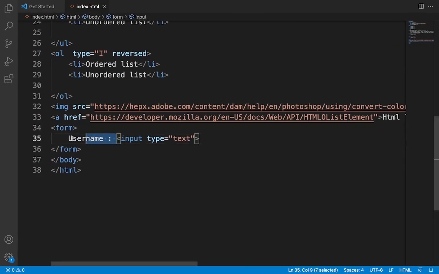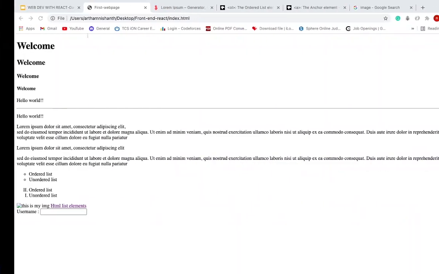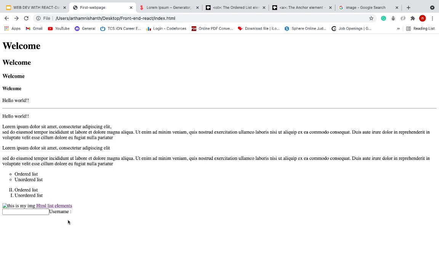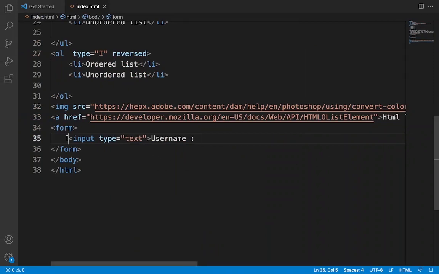Now if you write your username over here, then the tag comes over here, and the input will be evaluated first. So first the input is evaluated, and hence a box is formed, and then it encounters this text, so the text is written. This is about the text box.